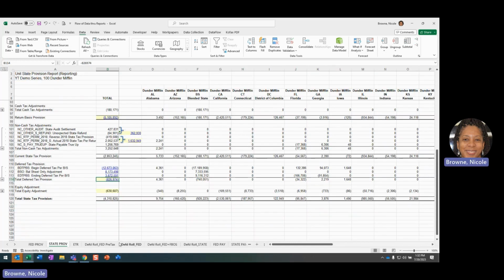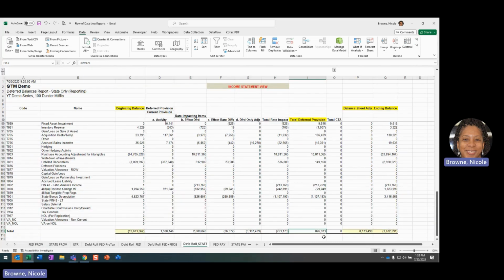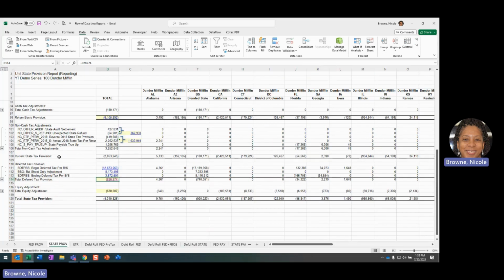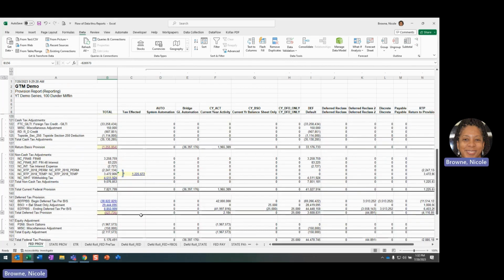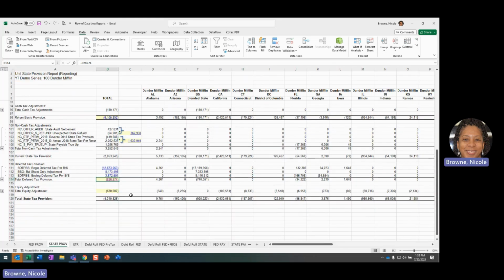Your state deferreds are going to come from the same number that's here on your total state deferred tax provision. And if I click on that, that's now going to my total deferred provision on my income statement view of the state. And similarly to the federal, we also have the beginning balance, the balance sheet only, and the ending balance, which if I take a look at my state provision will show me the calculation of the actual state expense.